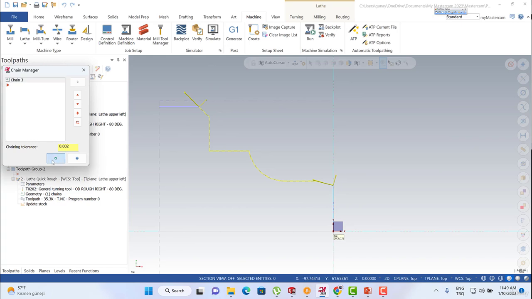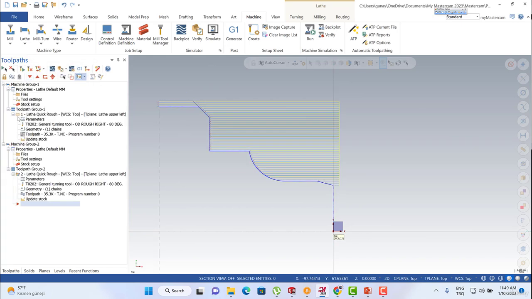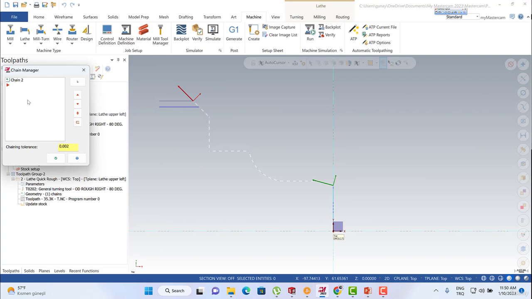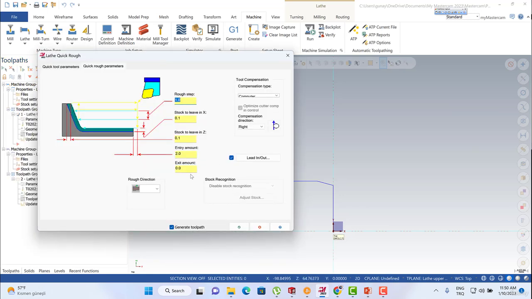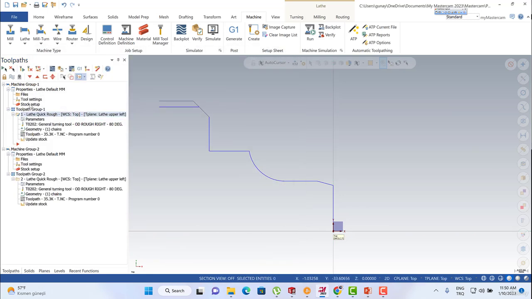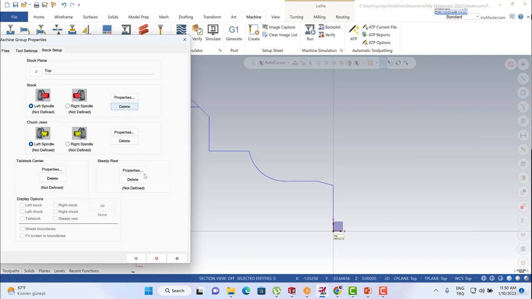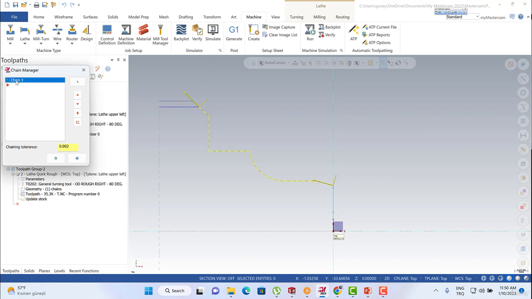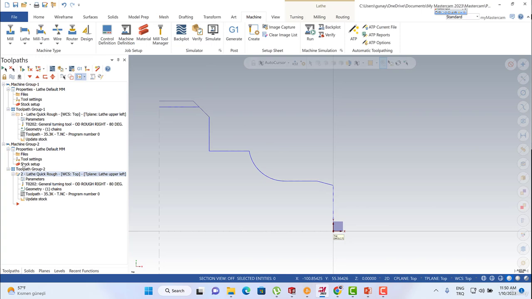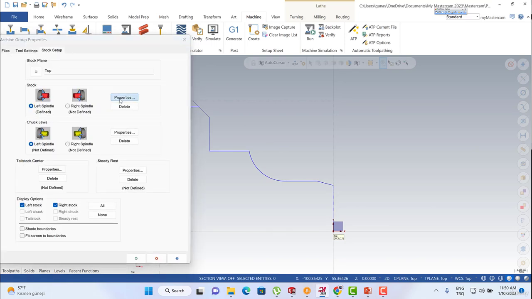Okay, let me summarize what I did. If you intend to create your toolpath like this one, you can start from here and here. According to this chain, you don't need to select your stock recognition. So that's why I can turn to the stock setup and delete my stock properties. When I turn to here, we're going to see that kind of chain here, starting from here and reaching that point, and then we use the stock setup like this one.